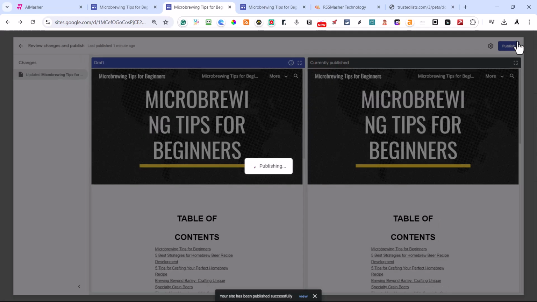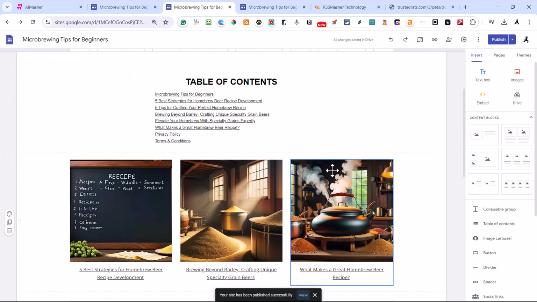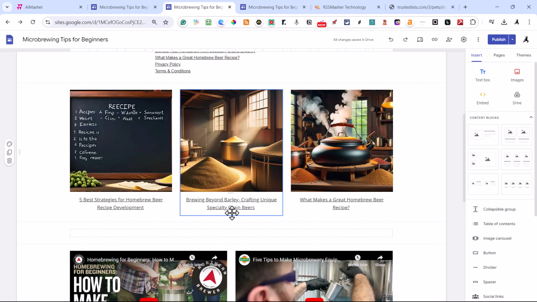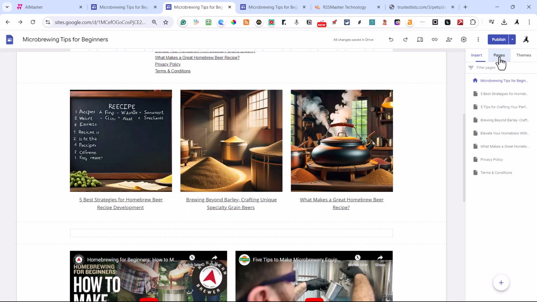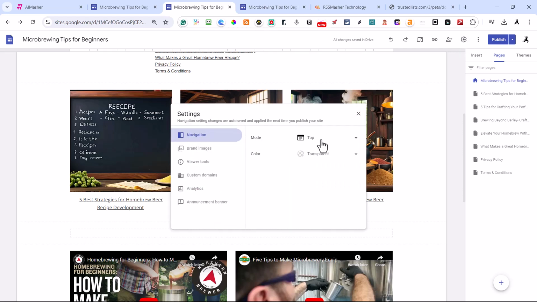And that's what I typically do, is anything that is these 3 pages I will clean up. So I think I've already done 5 best strategies. Let's go ahead and clean up this Brewing Beyond. So I come over here to pages. This is how you find your pages. Now before I do that, let's do one other thing. I'm going to go into settings, navigation. I like my navigation on the side.